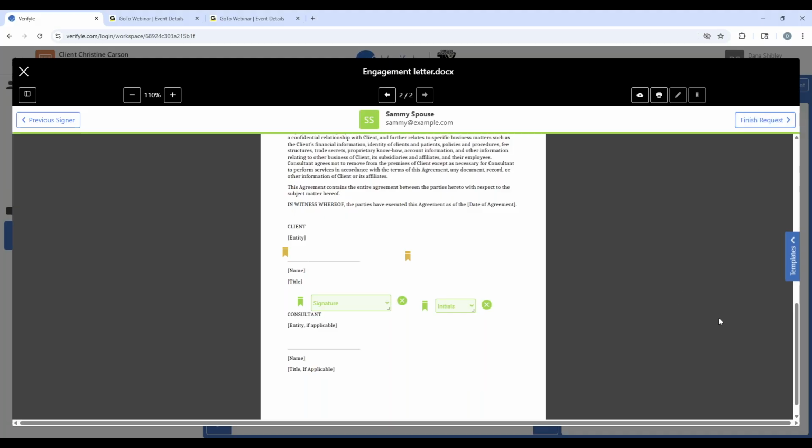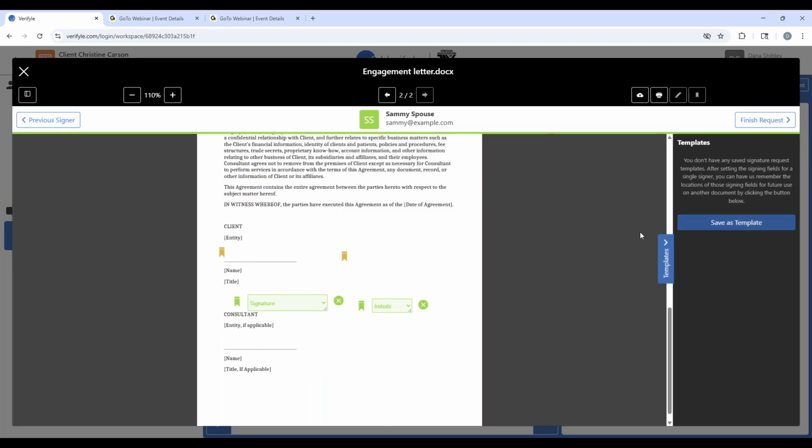I do have the option, since I've gone ahead and determined exactly where information should be filled in on this particular engagement letter. And I use this engagement letter with all of my clients. I use it a lot, right? So I can create a template which essentially stores where and what information is required on this document. So I might save this template as, for example, I might name it engagement letter for a couple. All right, if it was a single person, I might call it engagement letter for a single person.